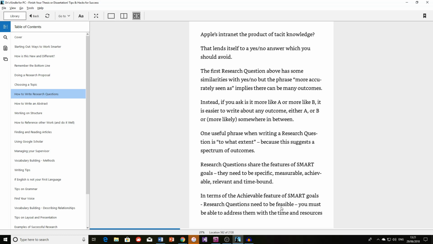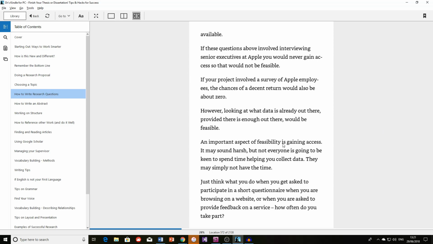Of those, in terms of the achievable feature of SMART goals, research questions need to be feasible. You have to be able to address them with the time and resources available. If you are planning on interviewing people who work at Apple, that may very well not be feasible, and getting access is often one of the challenges in research. But you could maybe interview or survey some of the customers, look at secondary data, people who've written about them, annual reports, promotional material, and so on.